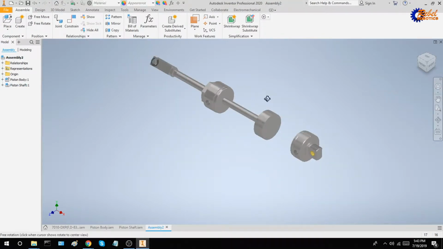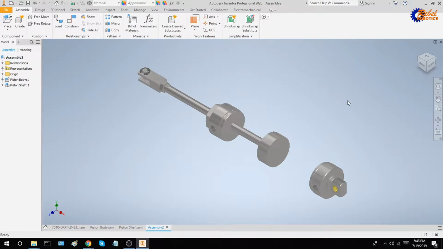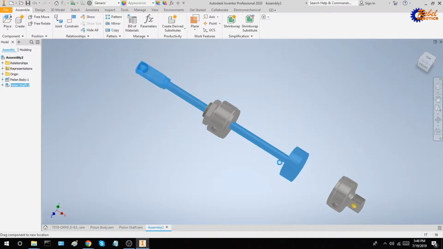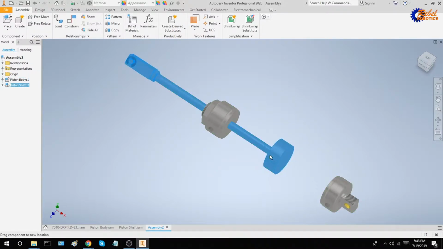Now our next constraint is going to be a mate with a maximum. You can think of a mate with a maximum as a type of mate where we give some leeway. In this case, we want to have this piston shaft move, but we don't want it to extend past the top part of the cylinder, the top part of the piston body, or the bottom part of the piston body. That means that we need a constraint that allows it to move, but still constrains it within the boundaries of these two parts.